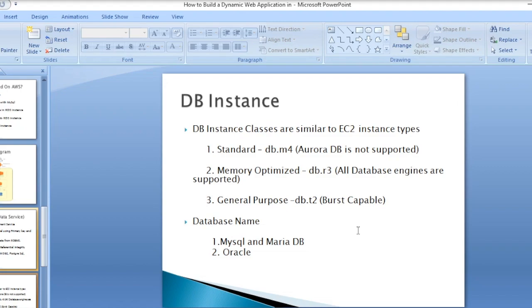Multiple databases can be hosted inside an instance. For MySQL and MariaDB, database name should be given by us. Whereas in Oracle, only one database per instance can be created. This is the difference between Oracle and MySQL.